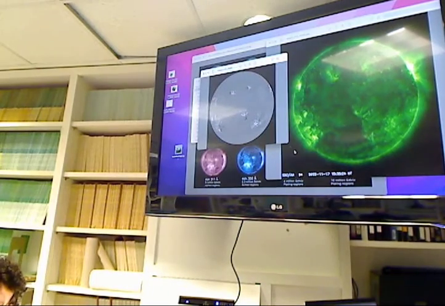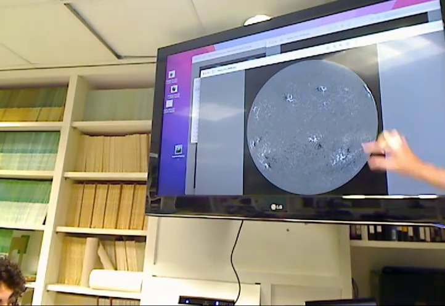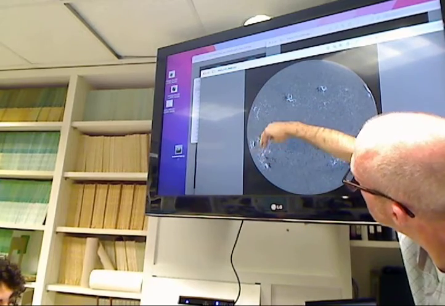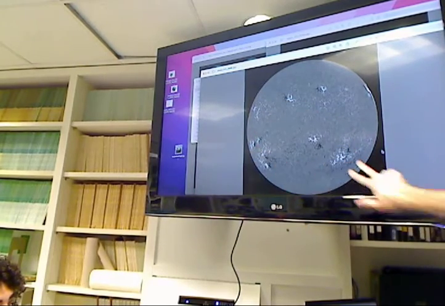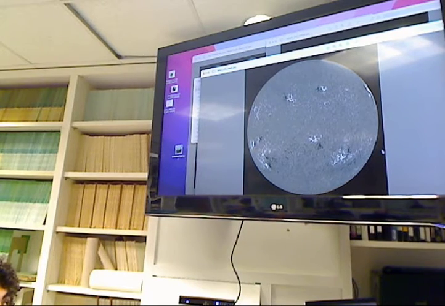So there is some activity, and you can see, what do you see from this? Always in pairs. There's always an up and a down, because every one of these is a loop of magnetic field that came out of the sun and goes back into it. These are all pretty quiet. They're not doing anything really violent.